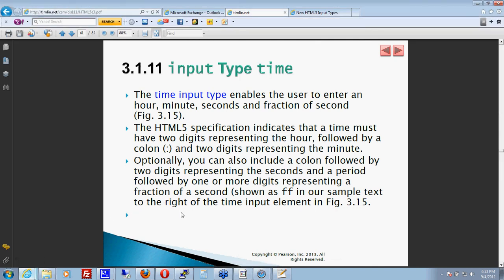Time again will force a valid input of a time with the 2 colons and 2 digits representing the minute. Optionally, you can have digits representing the seconds or fraction of a second. That's fairly rare for people to enter even seconds. I mean, normally people just enter the time and that's it. Pretty rare to enter anything more than that. Really probably no reason.